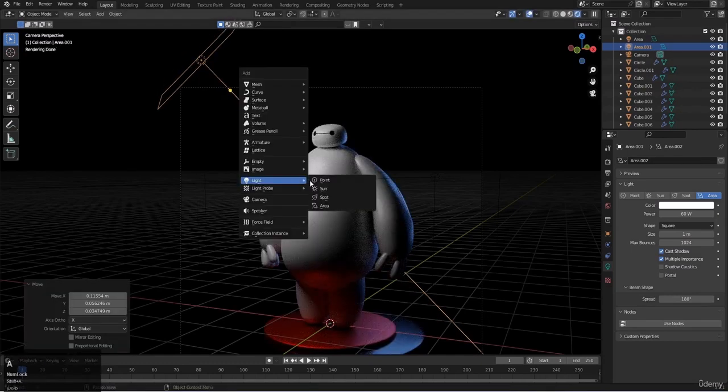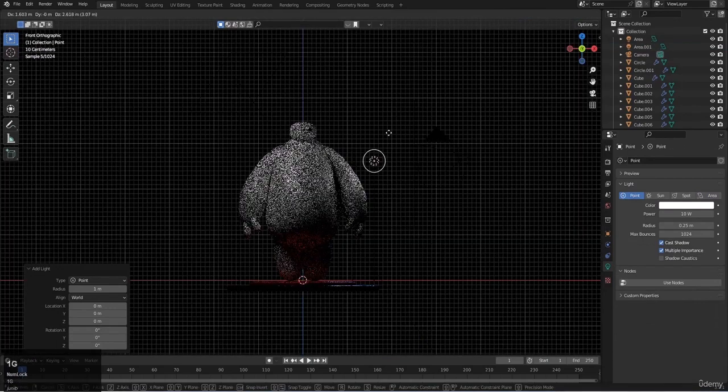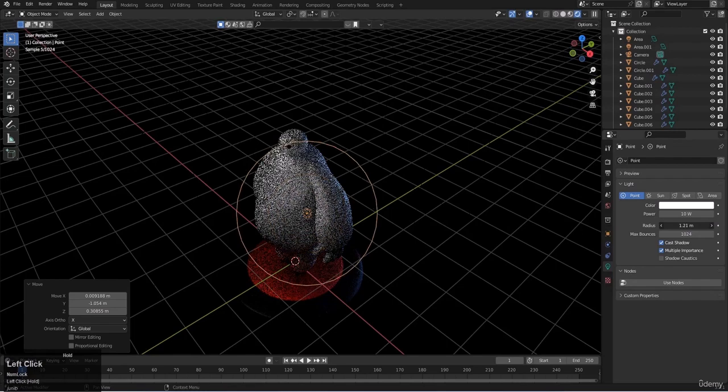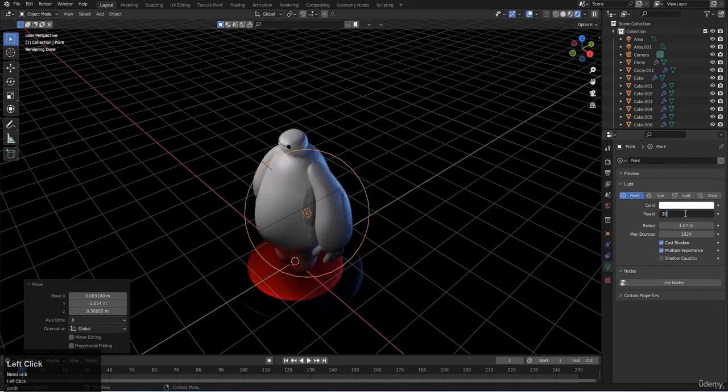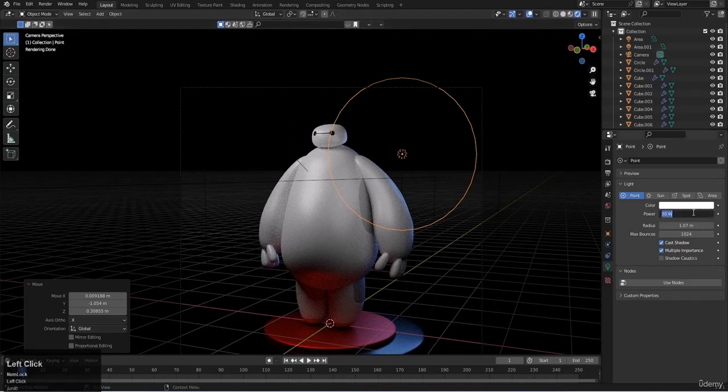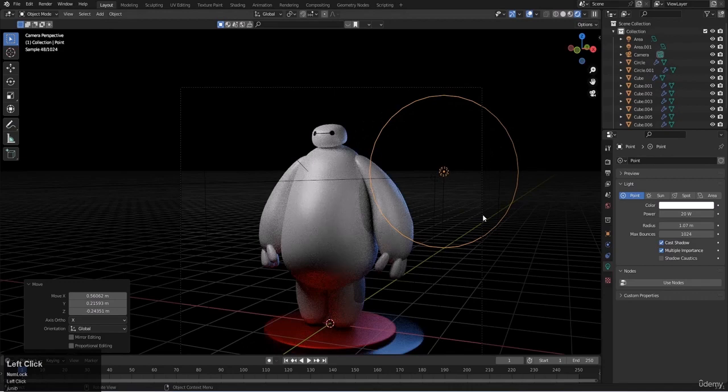Okay, the final light will be a point light, which will be a fill light. So let's make the radius big and make this one about 30, and let's see in the camera. 30 seems a bit more, so let's make it 20. Yep, this seems fine somehow.